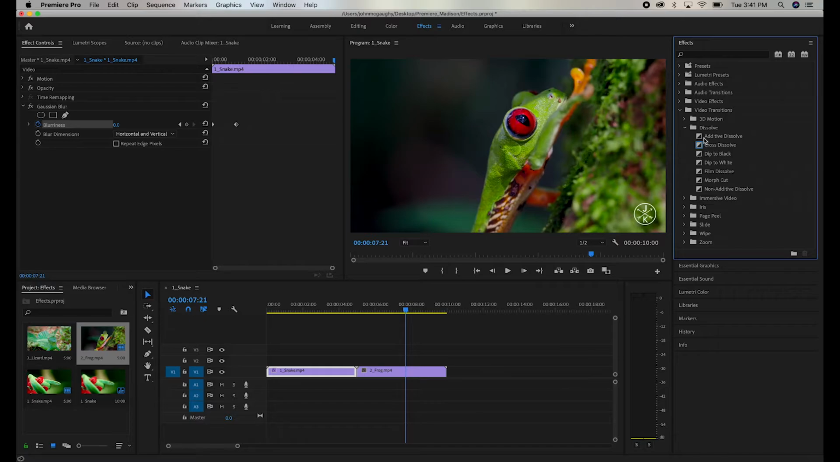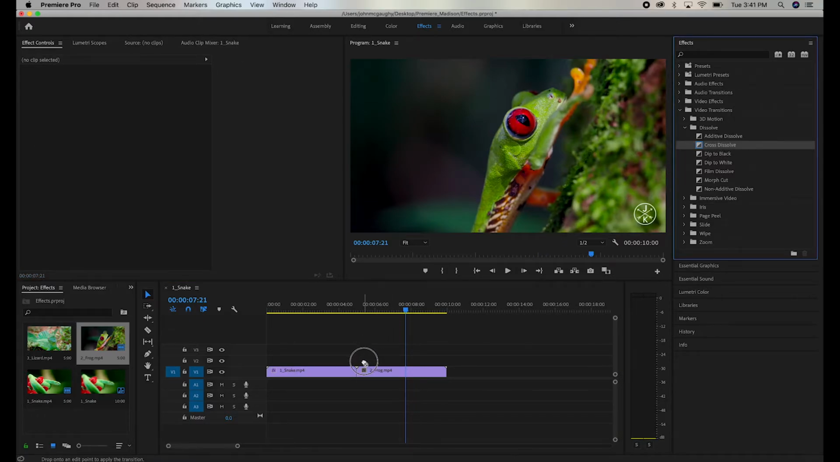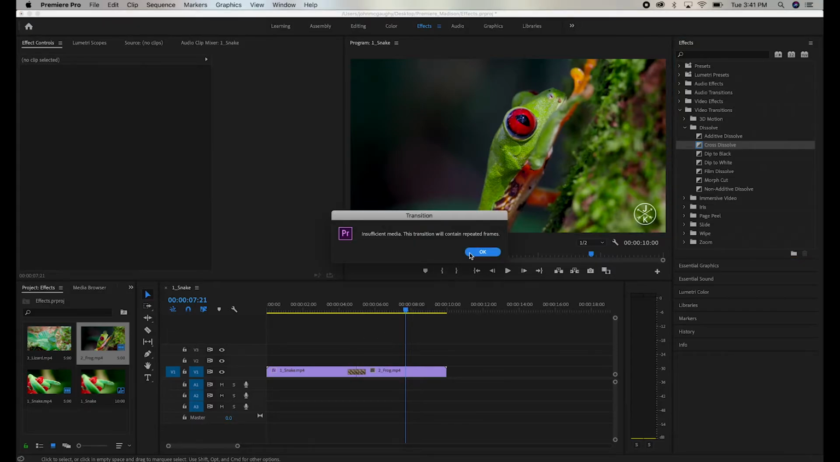You may notice that on mine, it has this little blue box around it. That's because it's currently set as my default transition. I'll show you what that means in a minute. To use a transitional effect, we do exactly the same as we would with placing a video effect. I just grab the dissolve, and I just place it between the 2 clips that I want to have transition together.